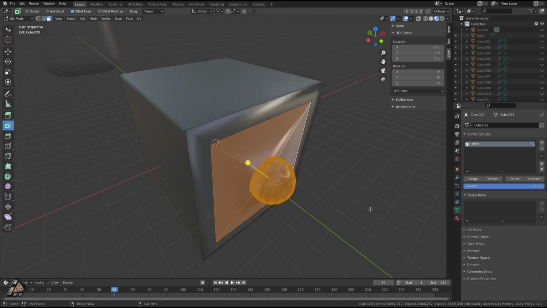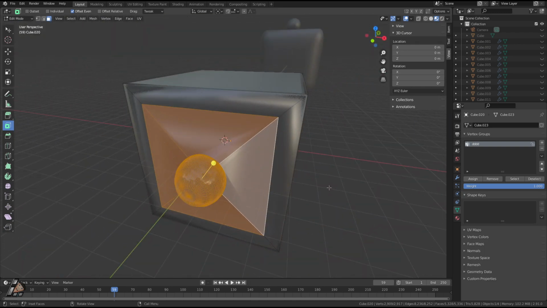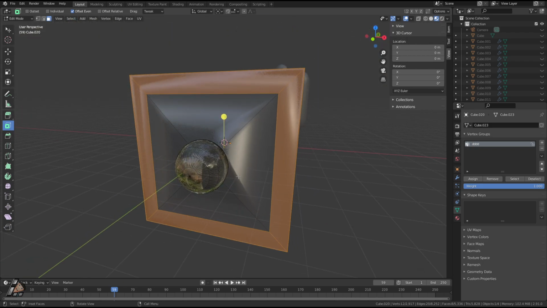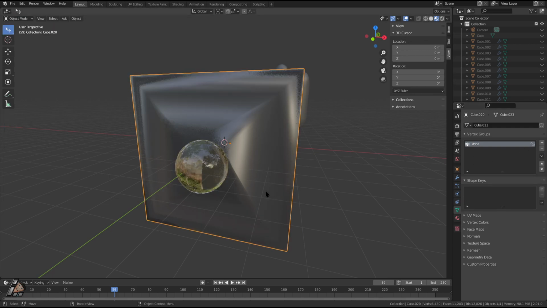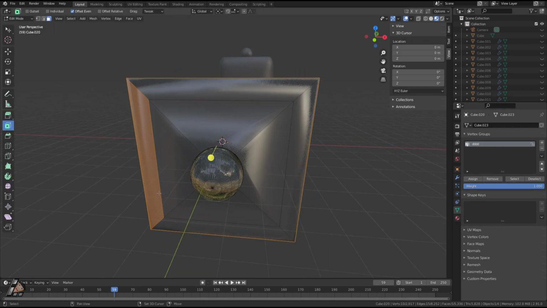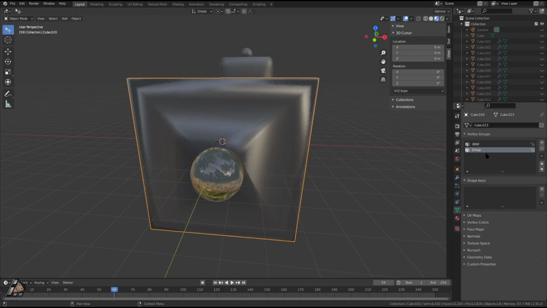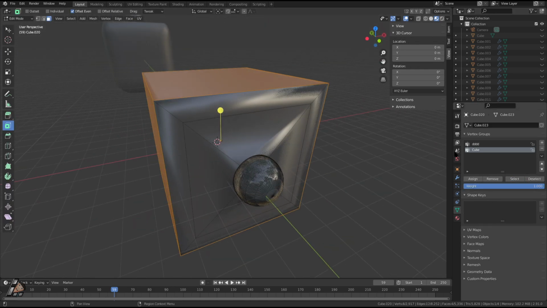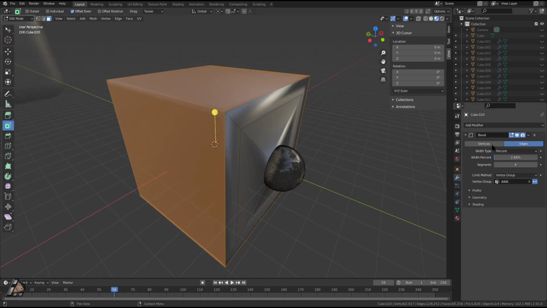Select. I thought that we can make it that it's... wait a second. What if I'm... Okay, let's assign a new one, and let's call this one here cube. Let's test this. Okay, let's only use the bevel modifier for the cube.